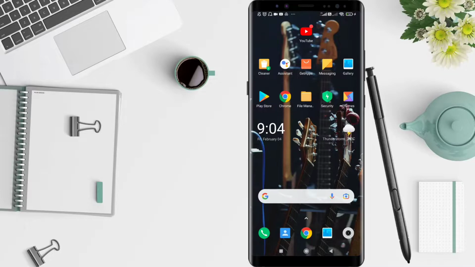Now I will give you a tutorial on how to use the Snapchat timeline feature on your Android.